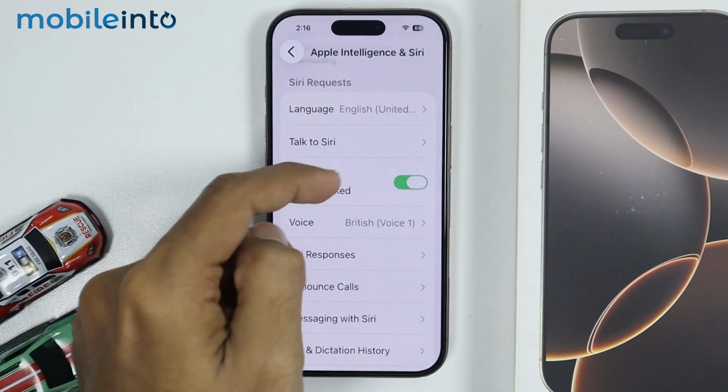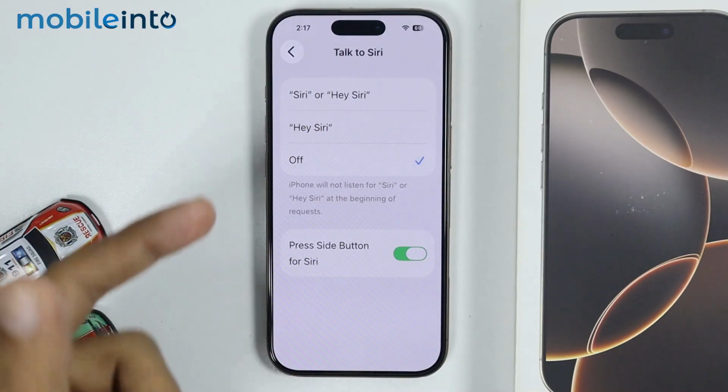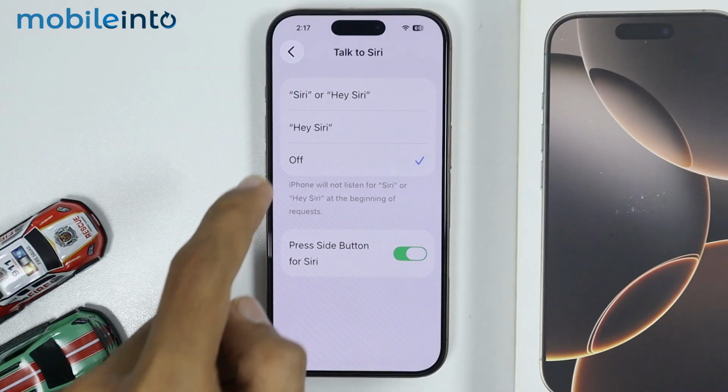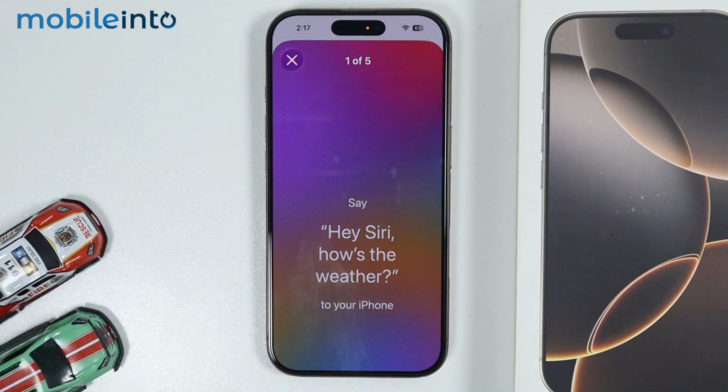From here, just tap on Talk to Siri, and on this screen just select Hey Siri, or you can select Siri or Hey Siri. I will select Hey Siri, then tap on Continue. Now just say the following sentences.